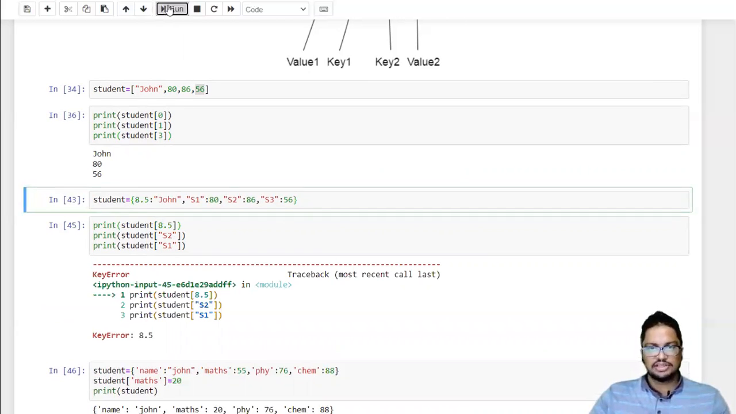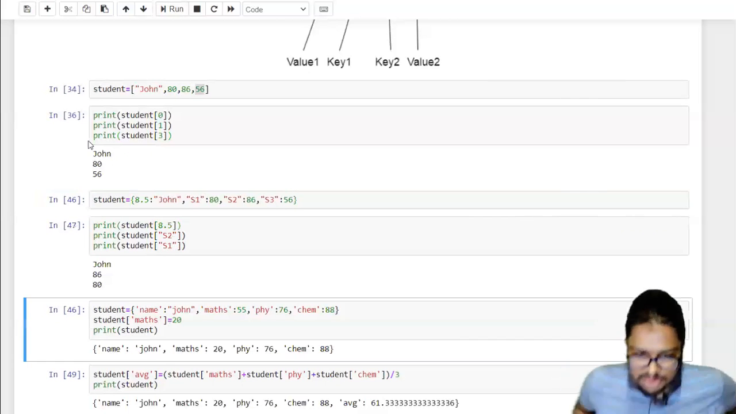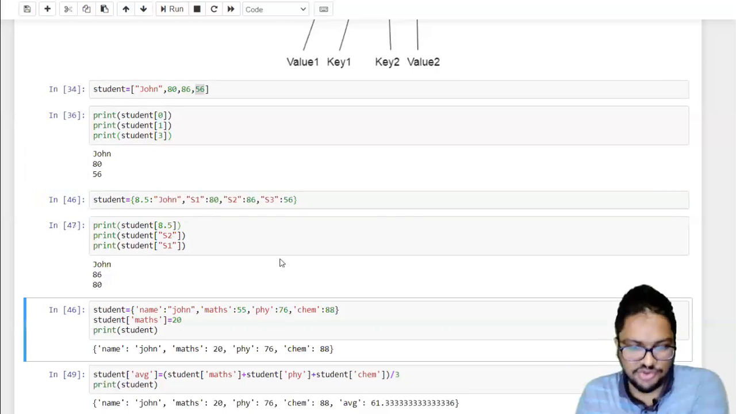I have run this, but the update was not done. Now it works. So the key and value can be any data type. Not necessarily strings. You can have anything, just for your knowledge.